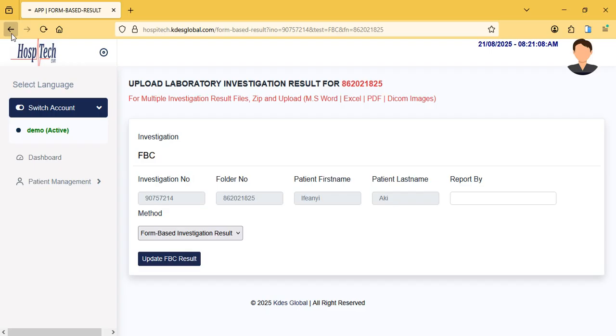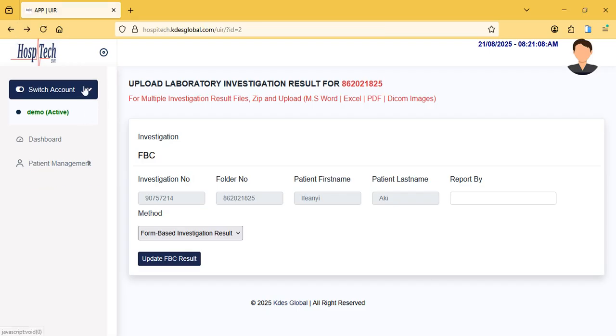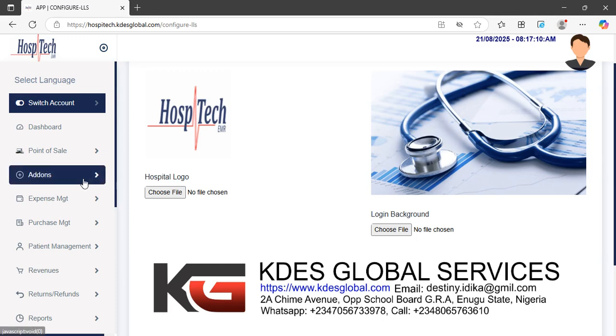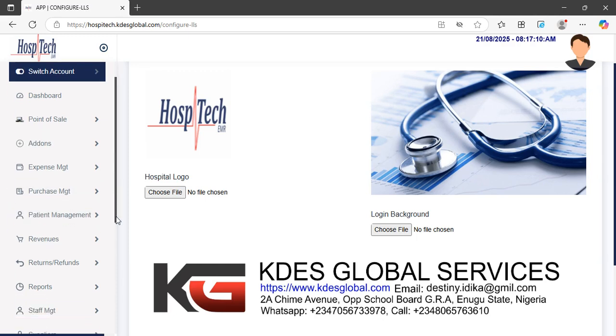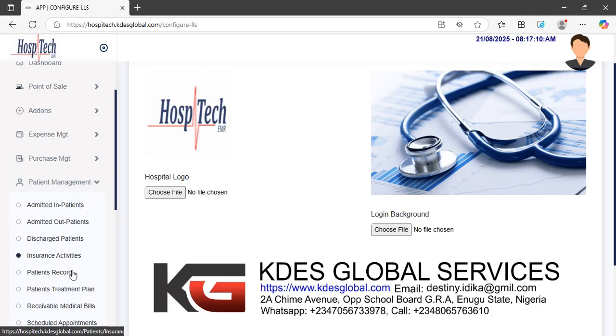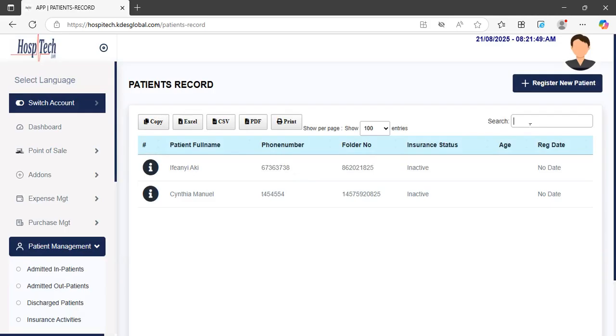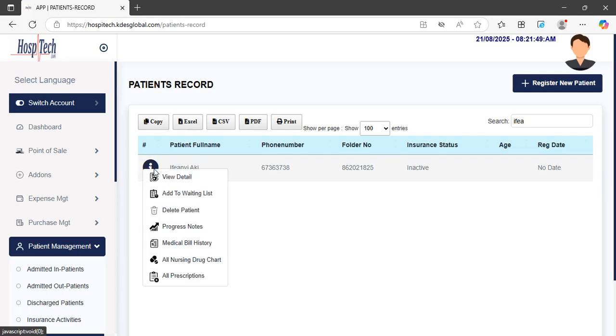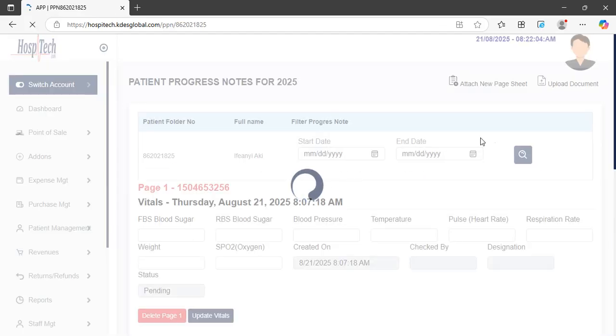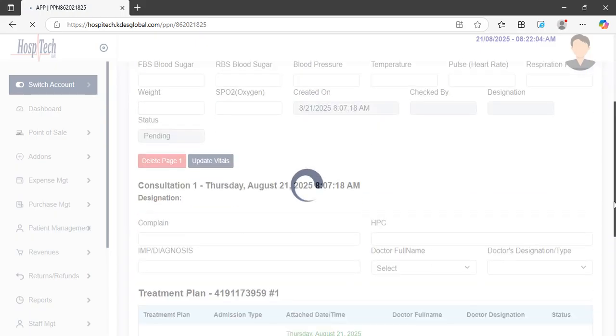So I think that will be all for this video. But if we check as the super admin, let's even look at the patient record. Let's search for, let's say, Ifani. You can see now that only Ifani will come out, or all the Ifani will come out. You now select the one that you want. If we go to progress notes, let's look at this again.